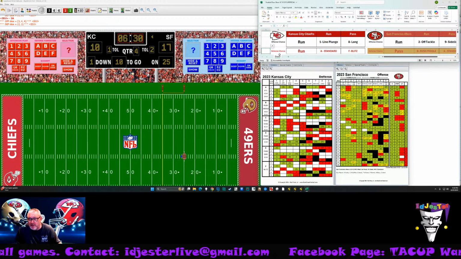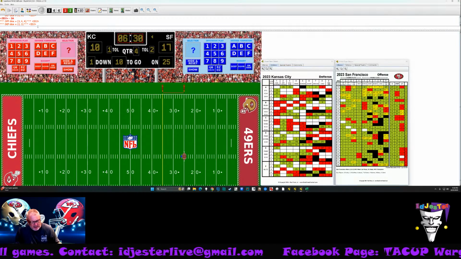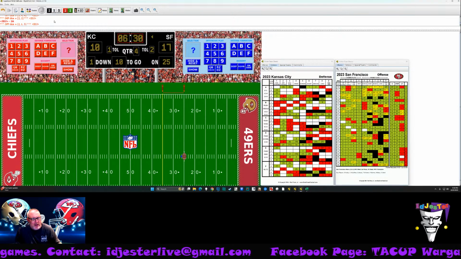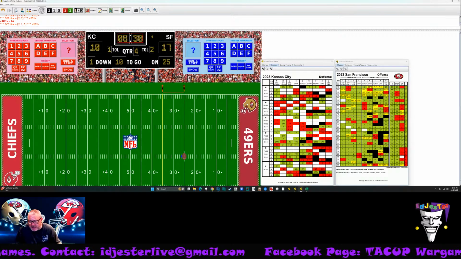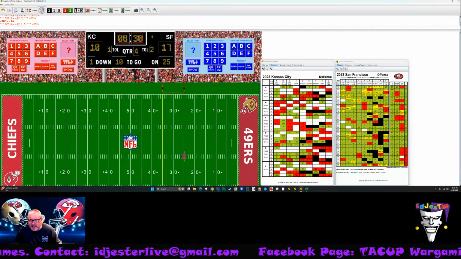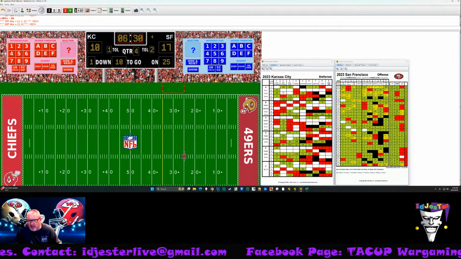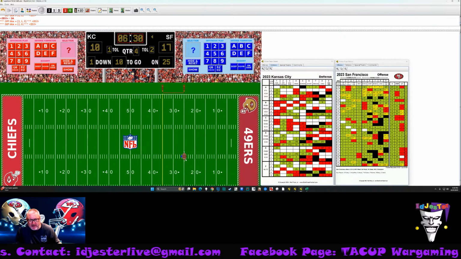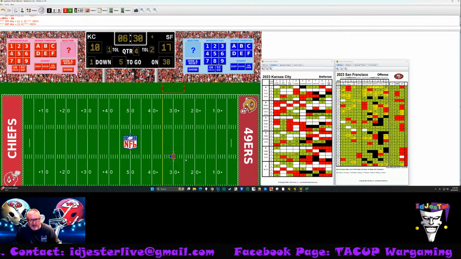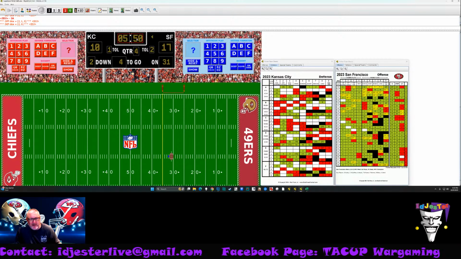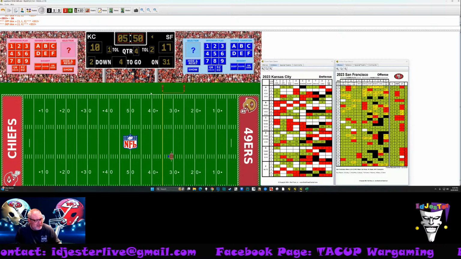A 2 and an A, 2A. 26 and a 2 is 6. A and a 2. It's going to be nothing, so 6 yards. Second down. 40 seconds off the clock.